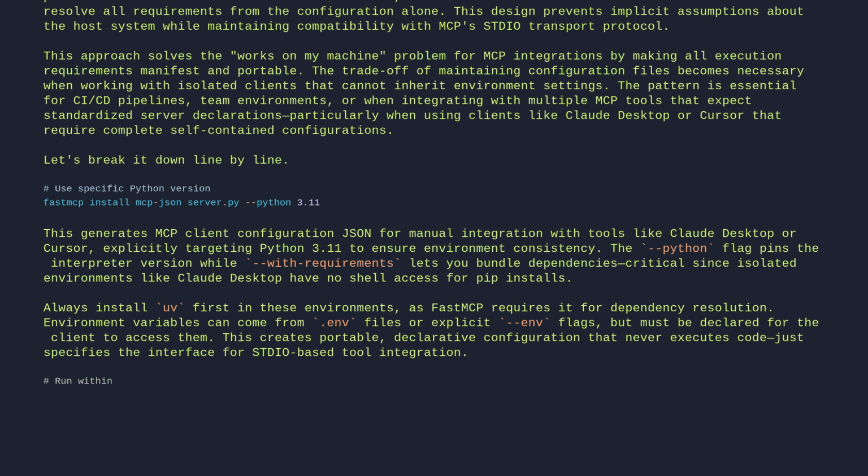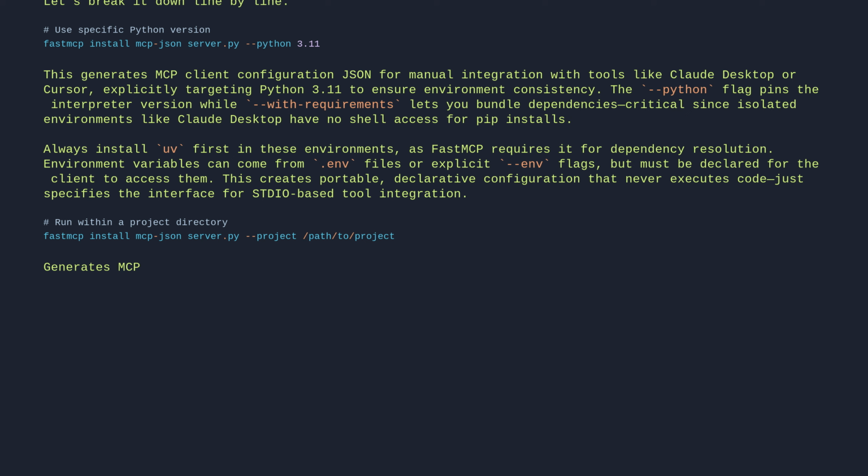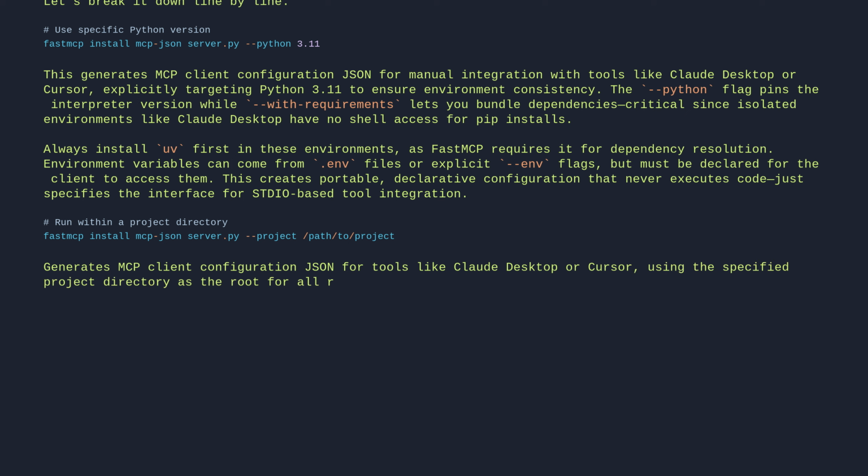Run within a project directory. FastMCP install MCP JSON server --project path to project. This generates MCP client configuration JSON for tools like Claude Desktop or Cursor, using the specified project directory as the root for all relative paths and virtual environment creation.